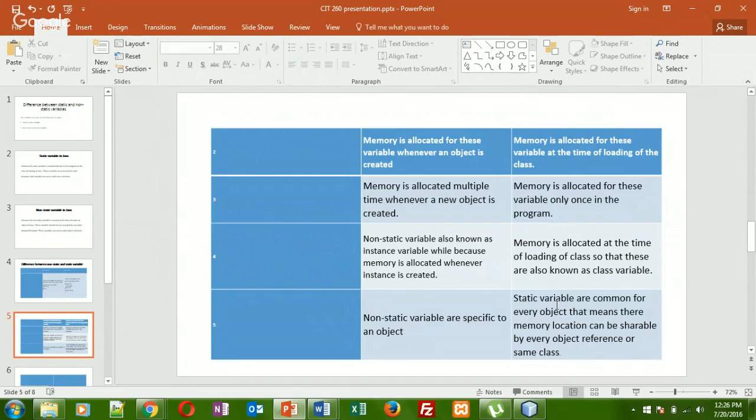Non-static variables are also known as instance variables. That's another name for the non-static variable. This is because memory is allocated whenever an instance is created. Now for the static, because memory is allocated at the time the class is being loaded and is done once, it is known as a class variable.